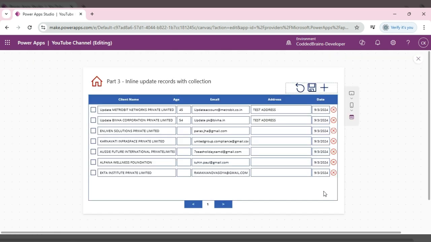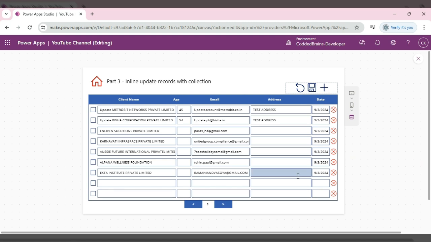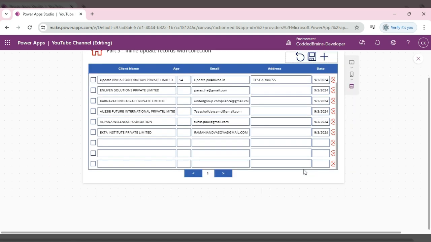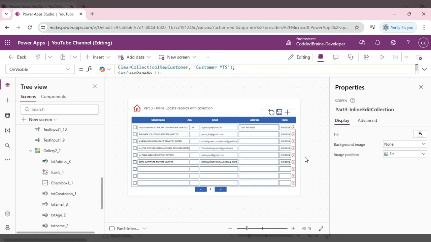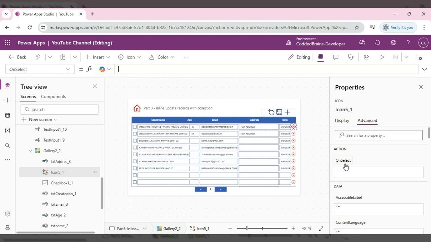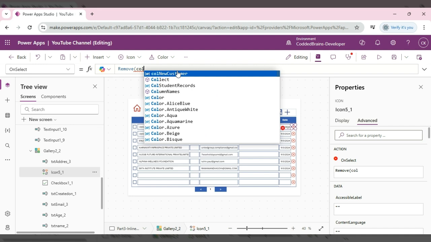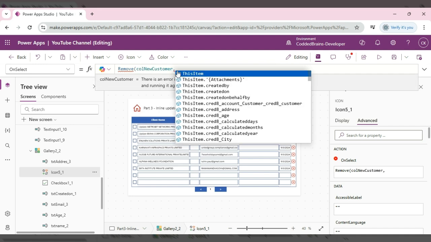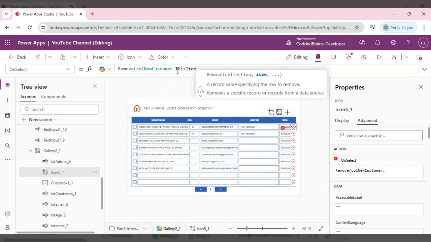Now last we're going to see, if accidentally you create some more records, and you don't want to save these blank records in memory, what you can do is simply use the click of this icon to remove these rows. So how do we remove it? It's very simple. Just click on this particular icon, go to the OnSelect property, use the Remove function, provide the collection name. This is the collection, and this item. That's it.